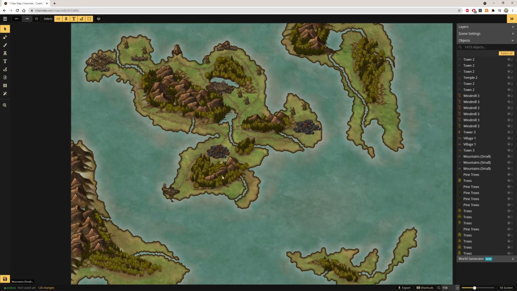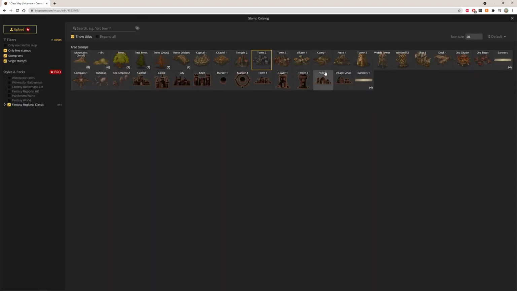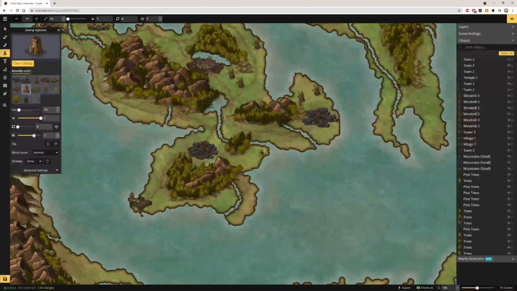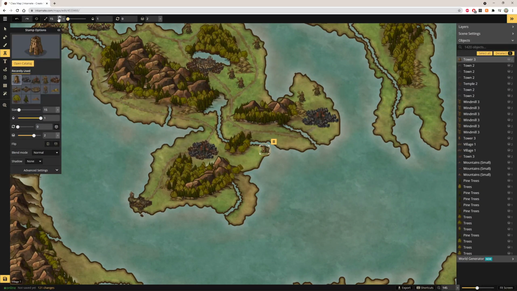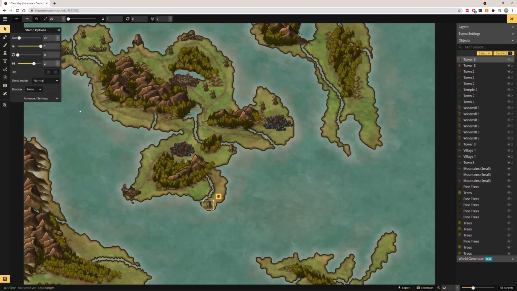There we go. We have a lived-in world. Maybe... maybe a tower down here. And a tower down here. Thinking I'm happy with that.